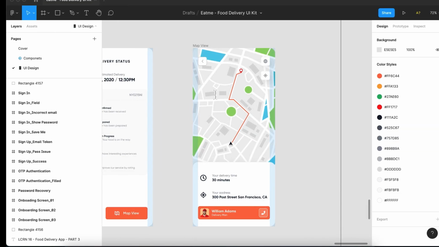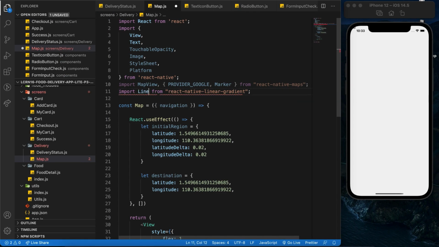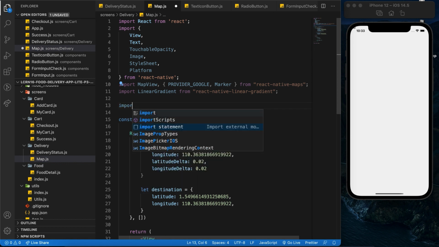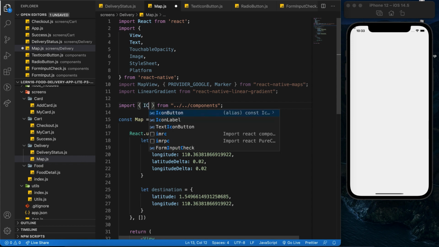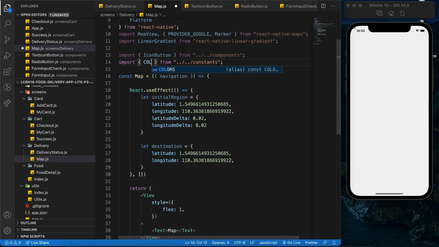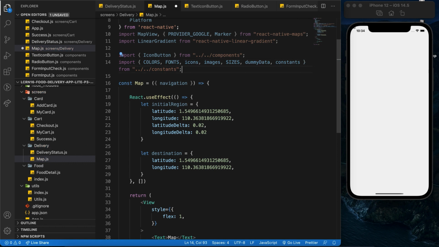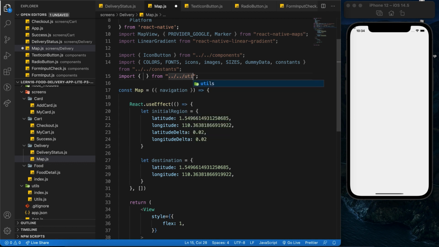This is actually for the footer section over here later on. So we need to import LinearGradient. Next, we need to import from components, and for this we need the IconButton. After this we need to import from constants, and for this screen we need COLORS, FONTS, icons, images, SIZES, dummyData, and also constants. And lastly we need to import from utils, like that.